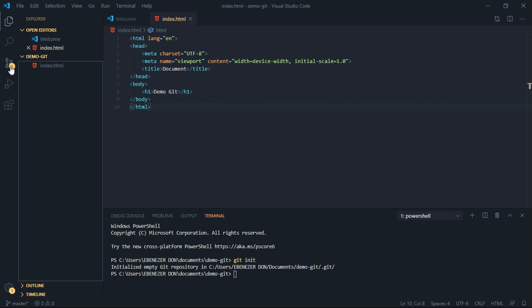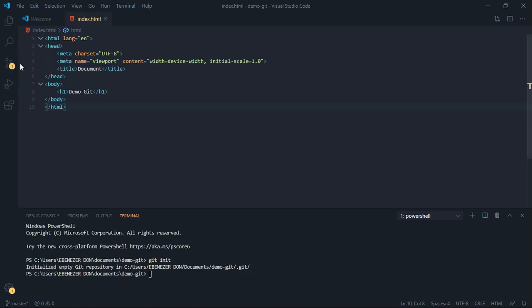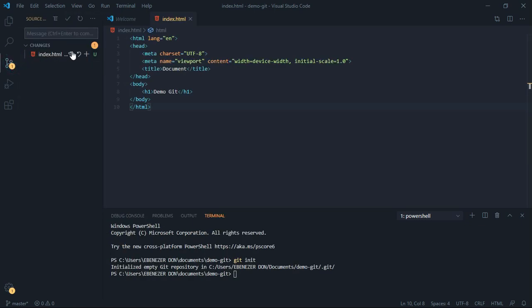Now with VS Code, you can see this place. This is the source control pane. And here it's shown us that there are changes. Now this is a Git repository, so this is active. We have one change, that's one addition. Now the next thing we want to do is stage this change, and we can either do that from this source control pane or from our terminal.